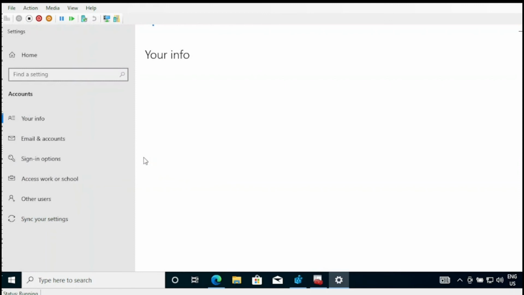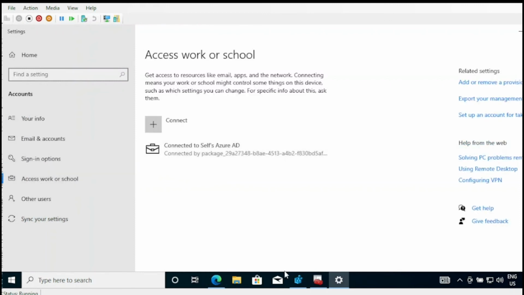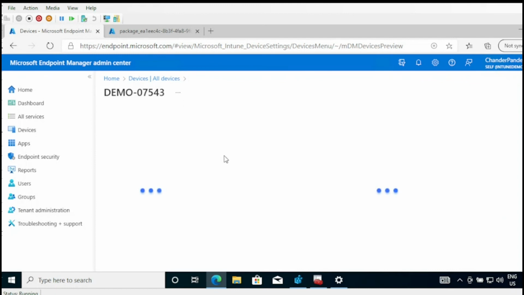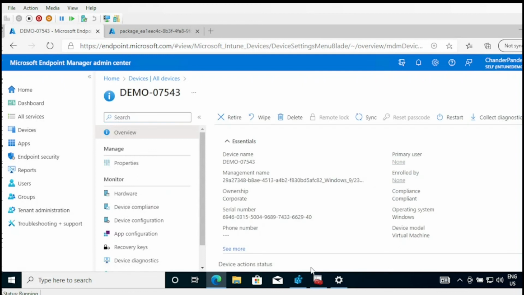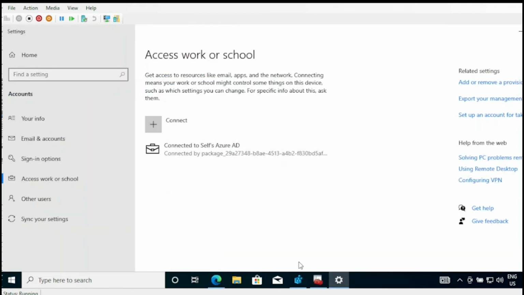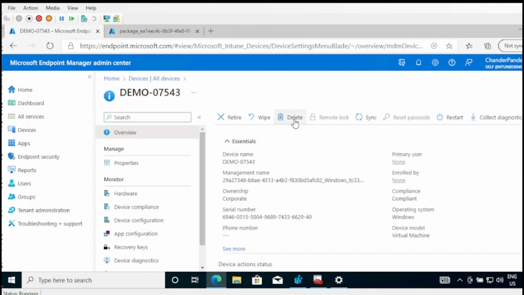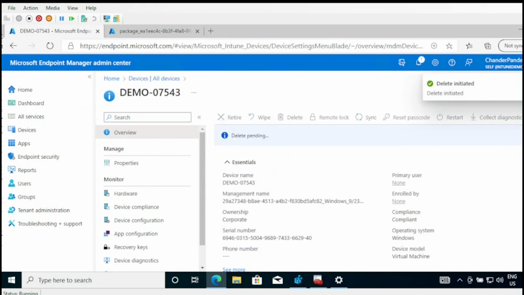Okay, access work or school. Right now I'm connected, and I am going to initiate a device command called delete on that machine. Let's see what it is going to do with this machine. Ideally it should remove that machine from Intune, as well as revoke that certificate, and then we should not see anything below the connect option. Okay, let me delete this. I'm going to click yes. Now in a minute or two we'll see that.